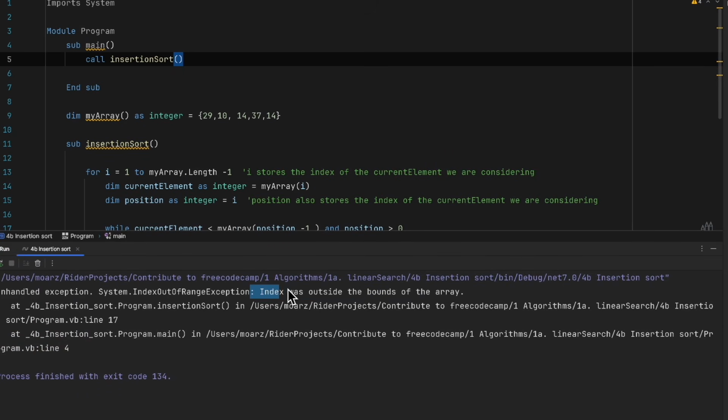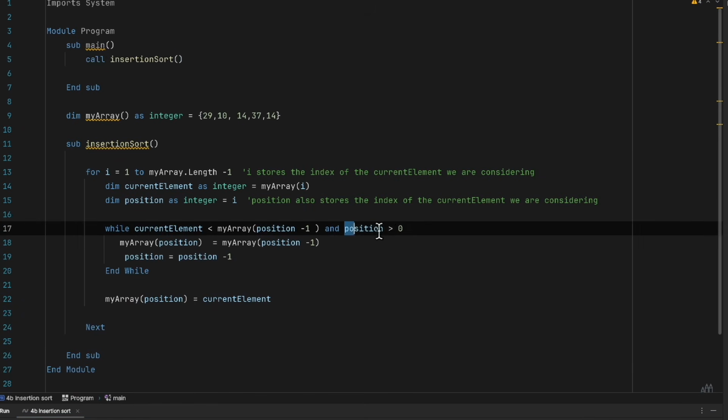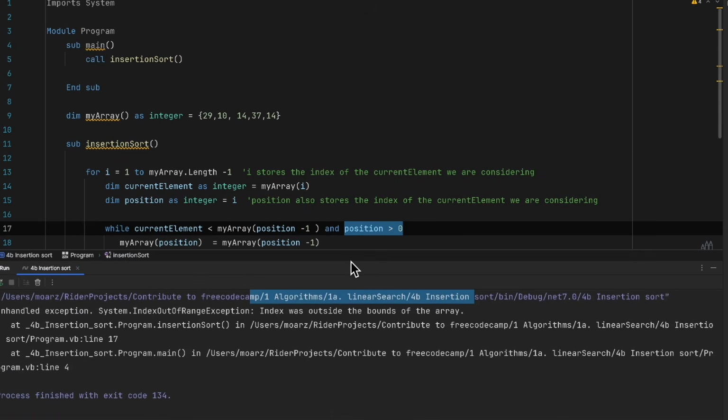It says that index was out of the bounds of the array. Okay, so try to think of it. We specifically added this condition so that index does not get outside the bounds of the array. So why am I still getting this error?